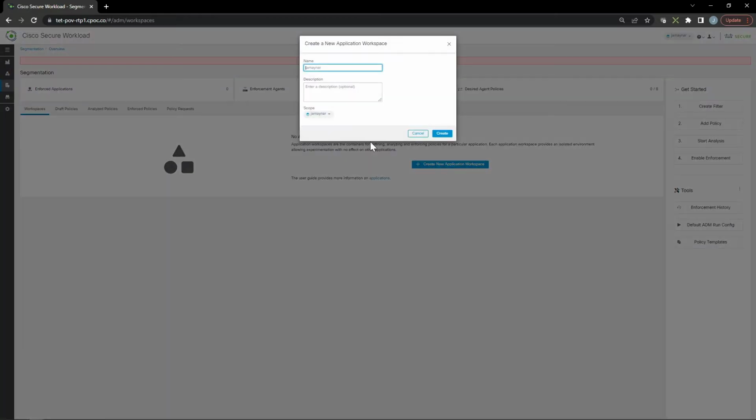So I'm just going to give this a name. This is going to be a workspace, and the workspace is where we're going to build our policies and assign it to the scopes that we built in the previous video. So we're going to assign this to data center. At this point, nothing is happening. There's no assignment enforced on any asset currently.